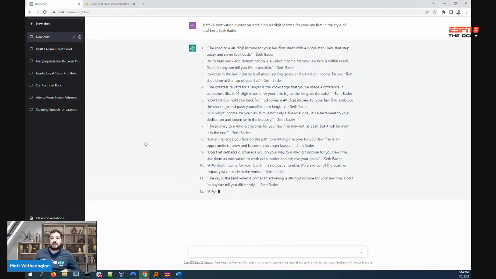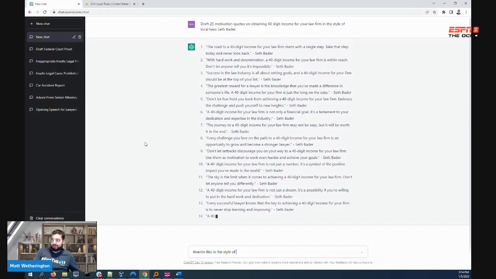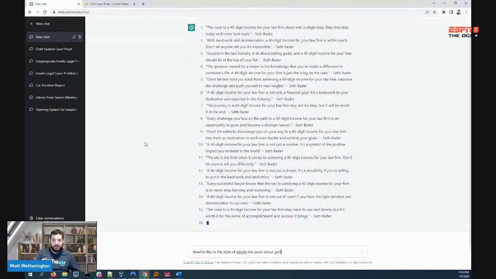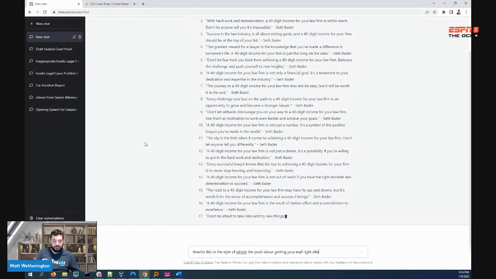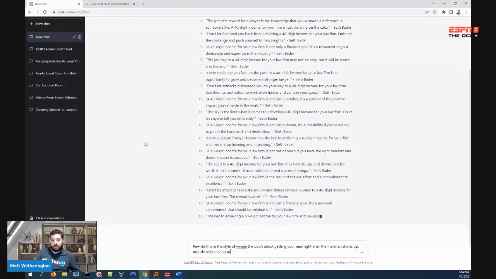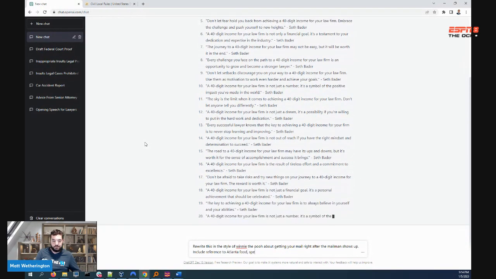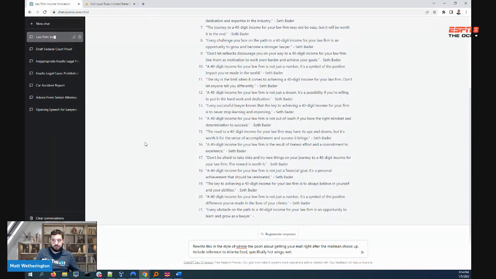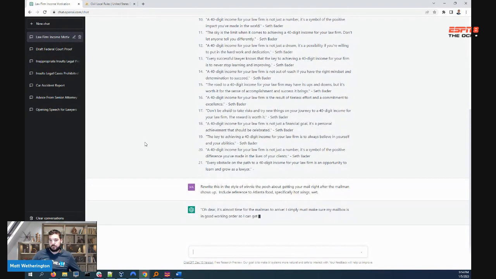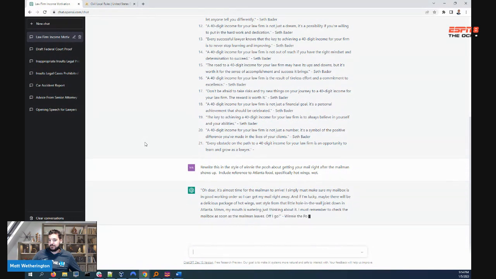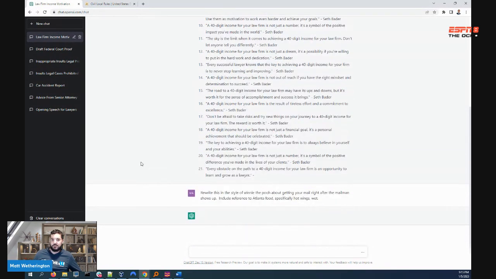You can also then turn it around and say, hey, rewrite this in the style of, I don't know, make somebody Winnie the Pooh about getting your mail right after the mailman shows up. And I can say include references to Atlanta food. So then you can ask it to rewrite it, and ask it for a couple more.